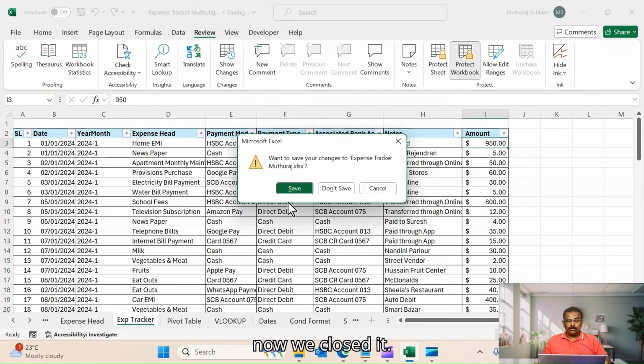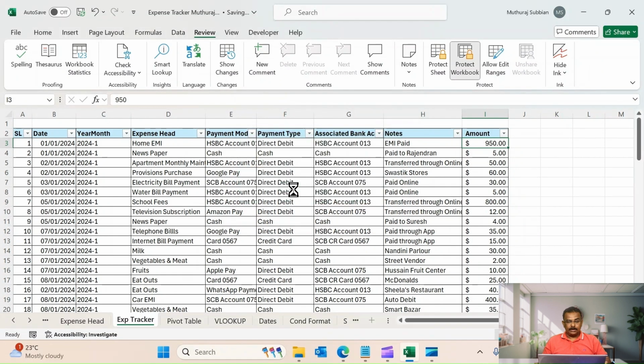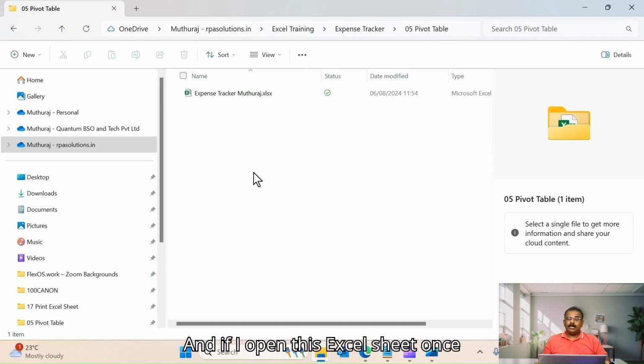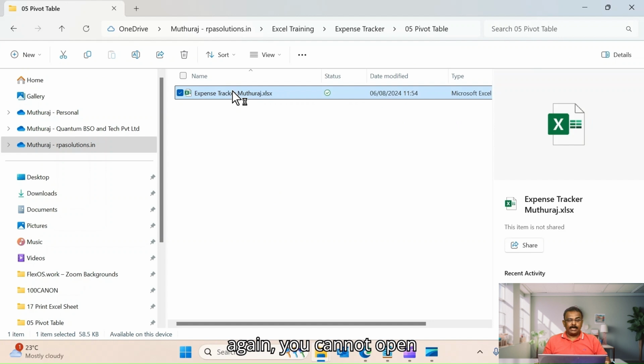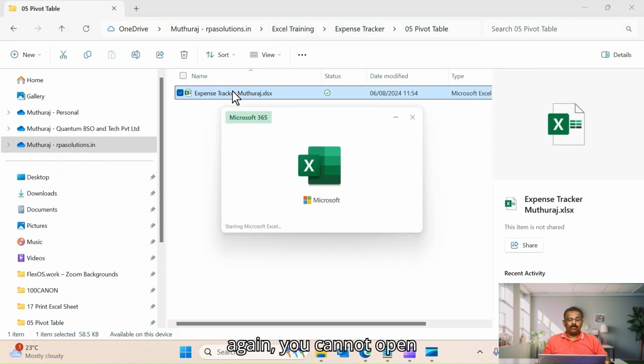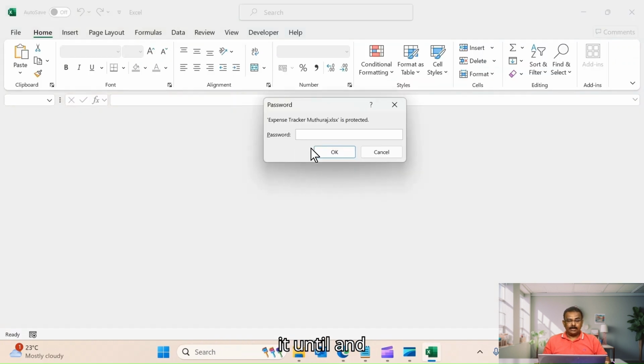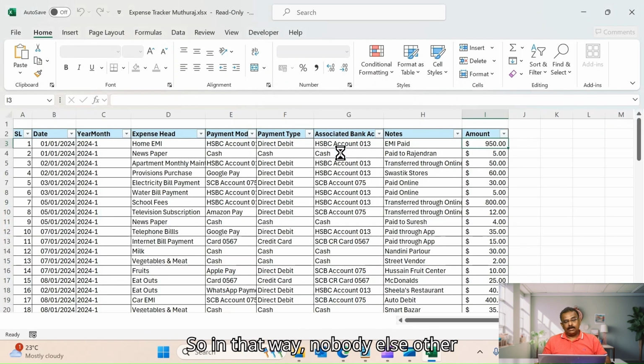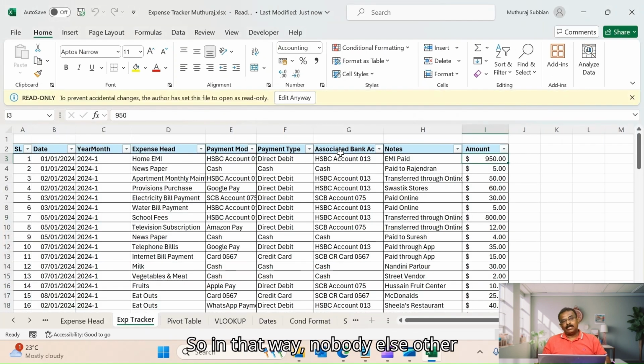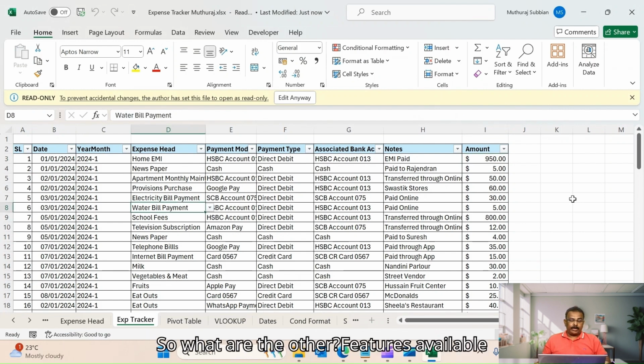Now I closed it, and if I open this Excel sheet once again, you cannot open it until you provide this password. So in that way, nobody other than the people who know this password can open it and see your data. So what are other features available as part of the Protect?